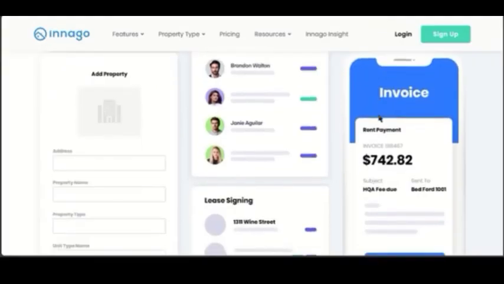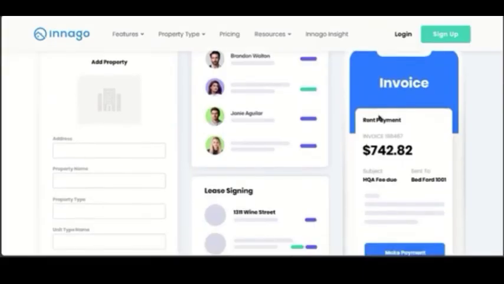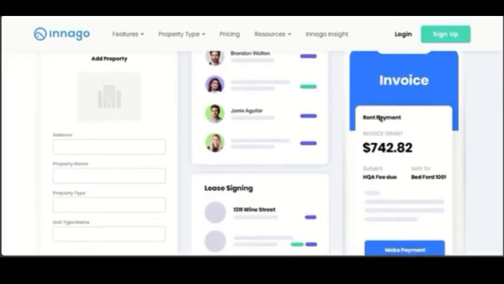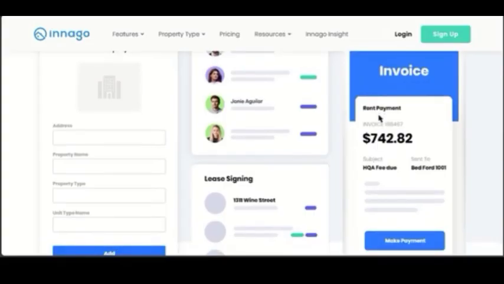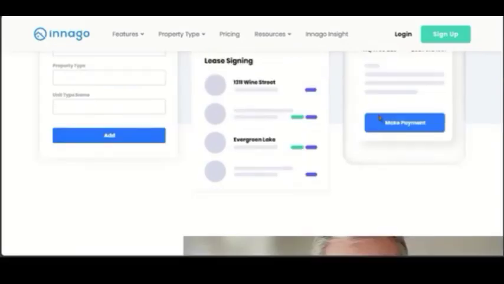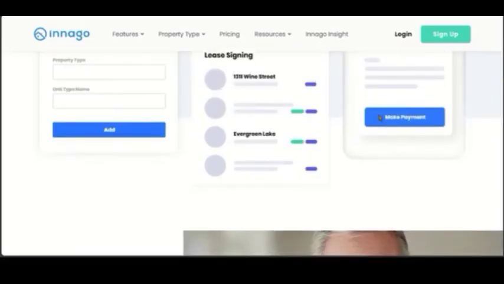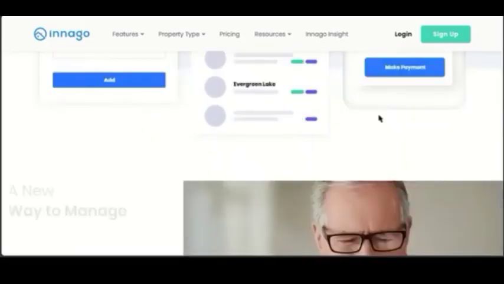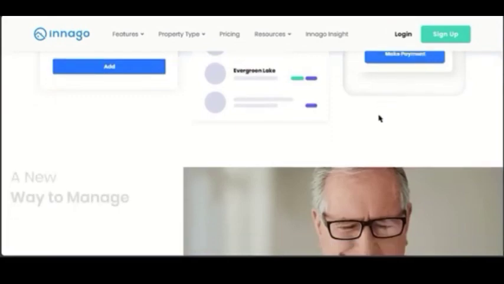2. Potential lack of advanced accounting. For very large portfolios or complex accounting needs, Innago's built-in accounting tools might be less comprehensive than dedicated, higher-priced property management systems. 3. Limited customization.